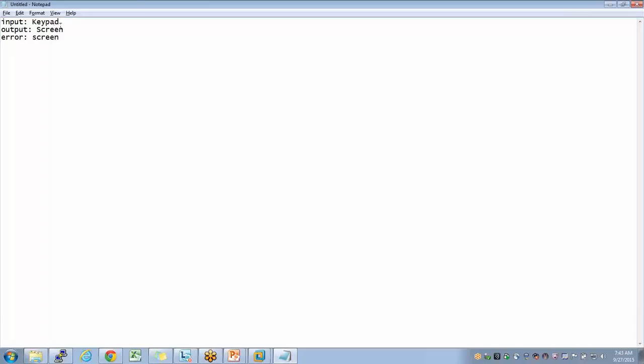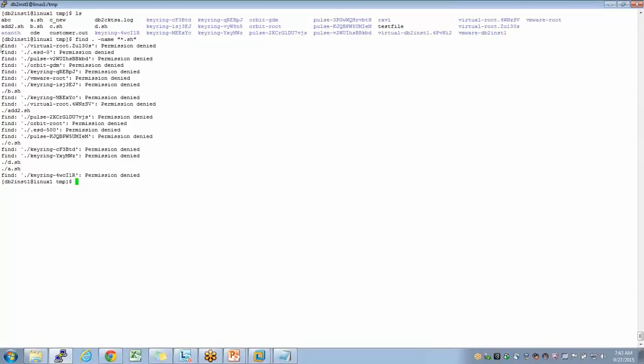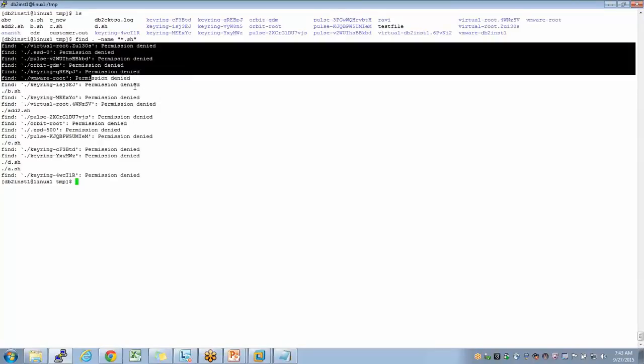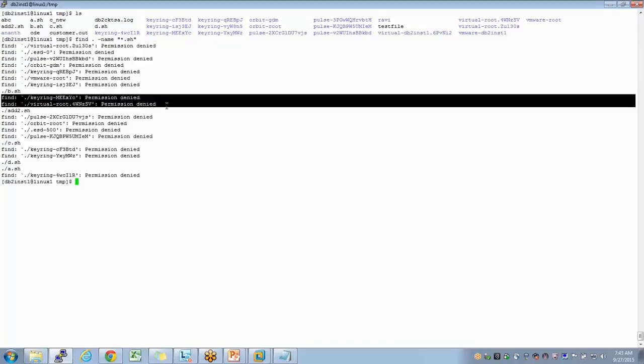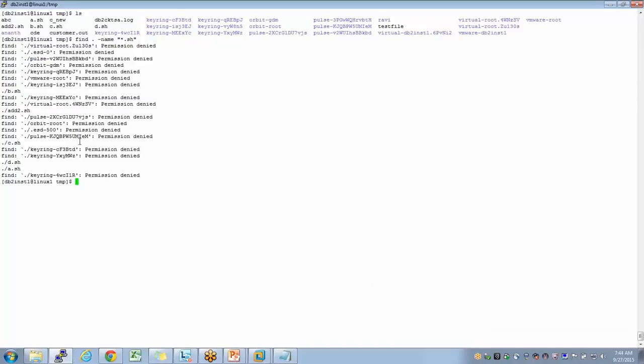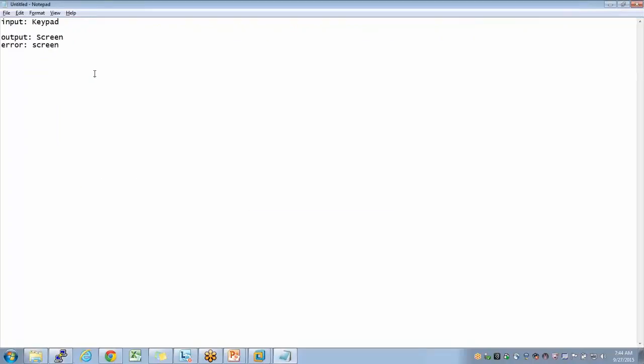Now since both output and error are coming on the screen, that's why you are getting mixed-up information here. These are errors. These are errors. But how Unix represents them is with numbers. 0 is for input, 1 is for output, 2 is for error.